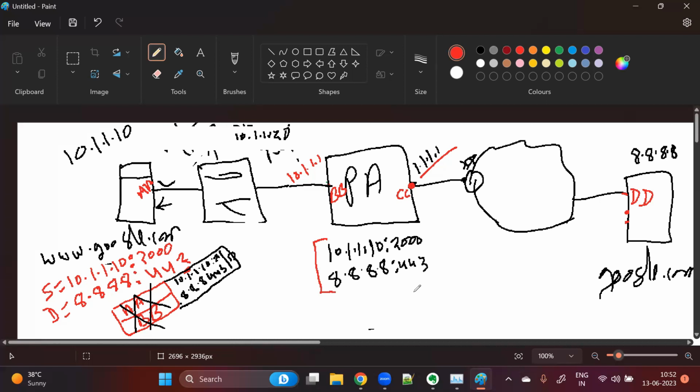But suppose you are not doing NAT, or the ISP is not checking the source IP, then your traffic will reach the destination. But when 8.8.8.8 replies, the destination will be your 10.1.1.10, and this is the private IP address.